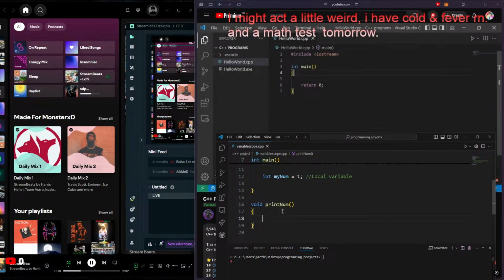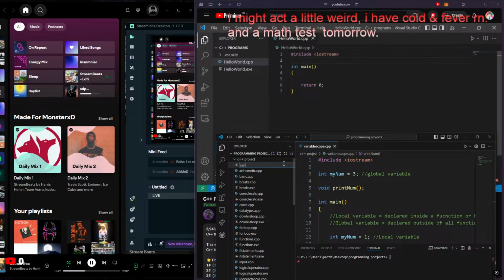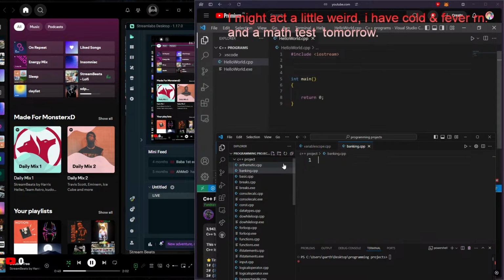Hey guys, in this topic we're going to create a banking program for practice. We'll be able to deposit money, withdraw money, and show a balance. This is more or less just for practice. Let's begin by creating our functions.